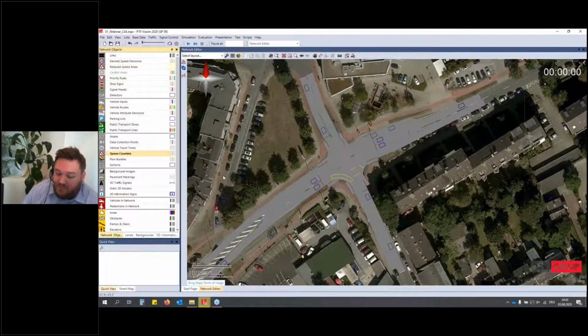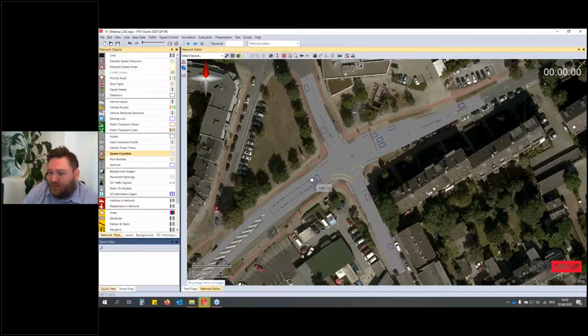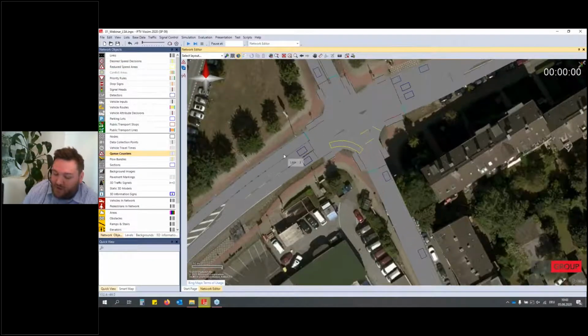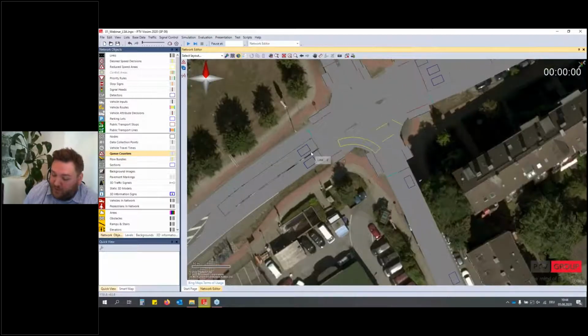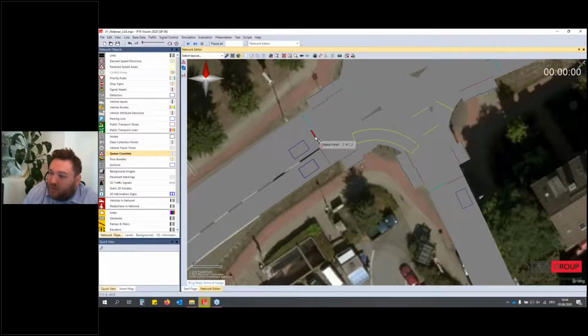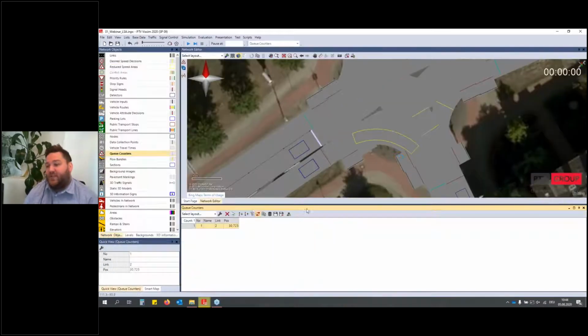Queue counters would normally be set at a stop line to measure the lane's queue development over time. For example, if we want to know the queue for the left turning traffic here, we can add our queue counter, and let's say for the left turning traffic from the western approach.